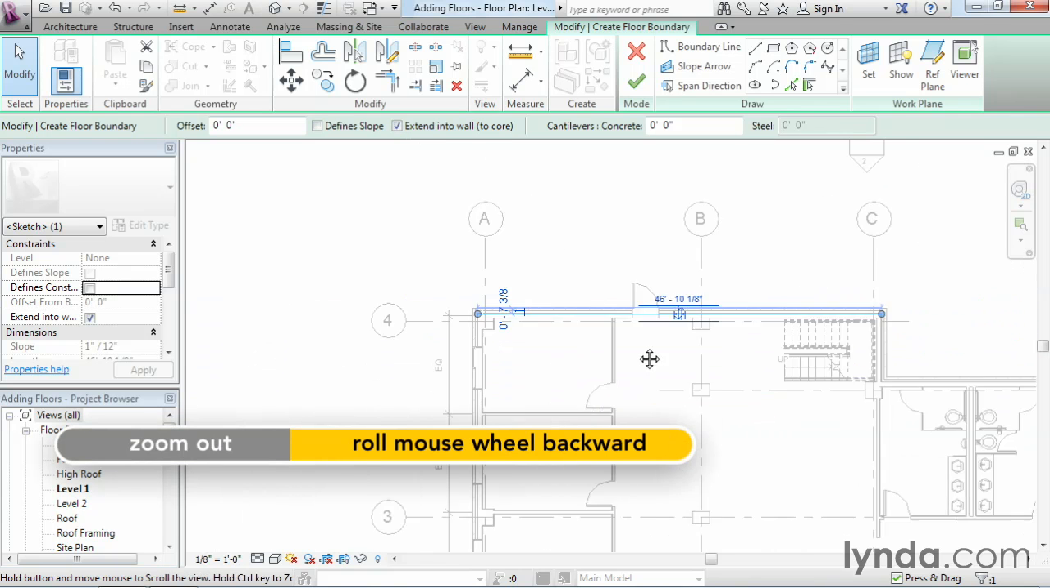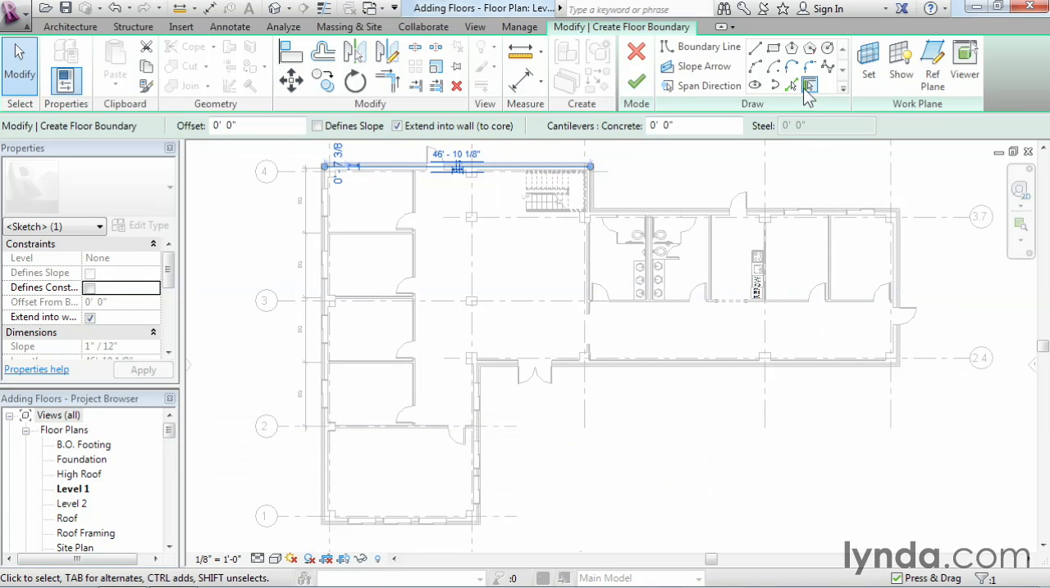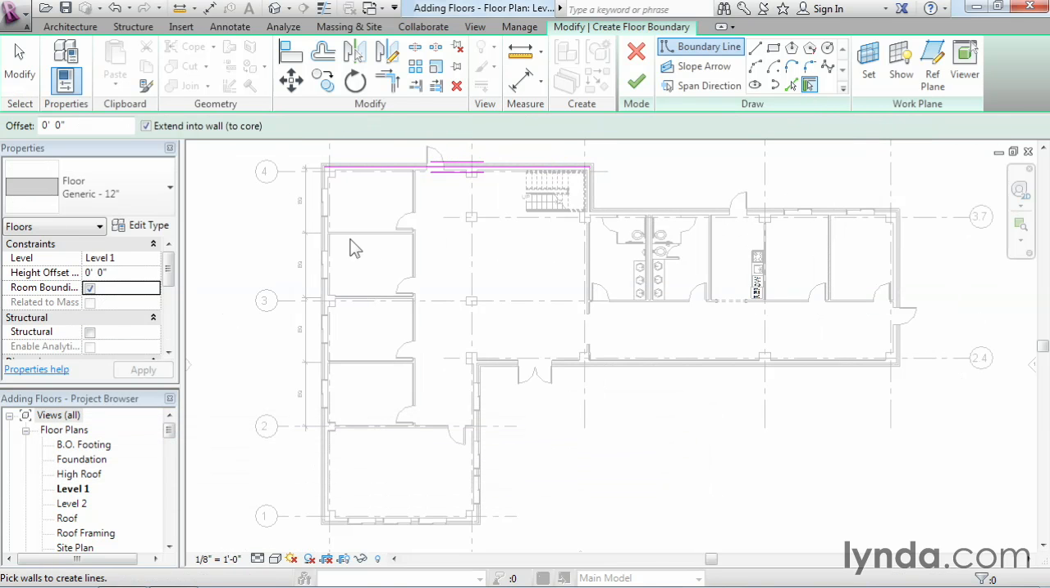Now I'm going to zoom back out and continue adding sketch lines here. So I'll go back to the Pick Walls option. And I'm going to make sure I'm clicking exterior walls. I mean, you can click interior walls too, but in this case, that's not what I want.